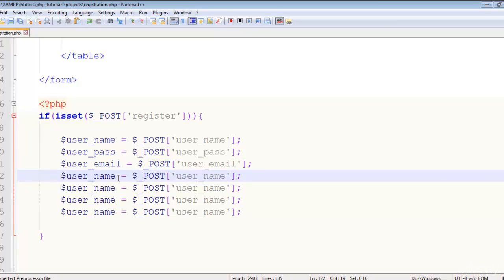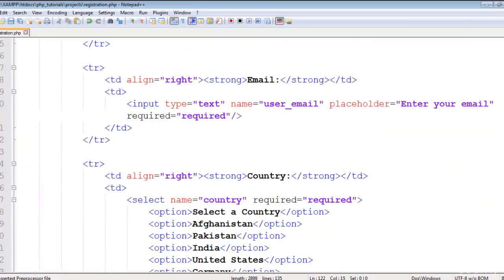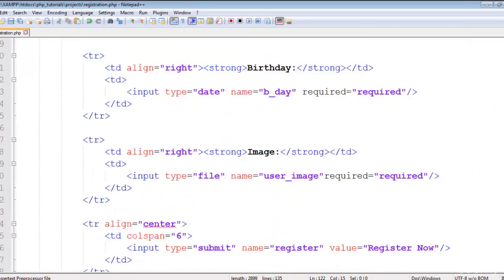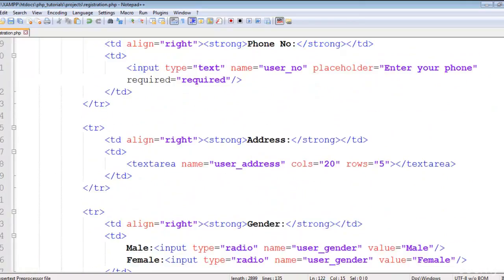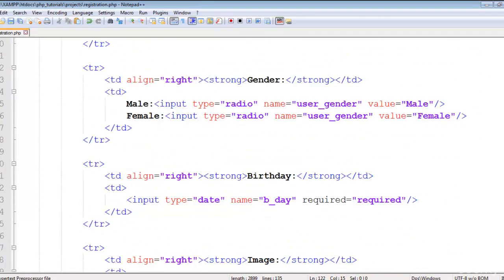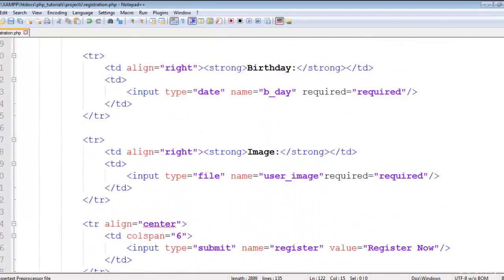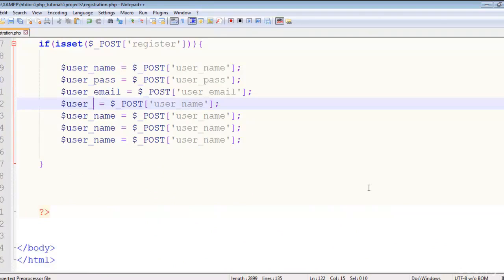Okay, nice. I think the next one is the country. After the email, next is the country. Yes, and after the country we have phone number, then address, then gender, then birthday, and then image.